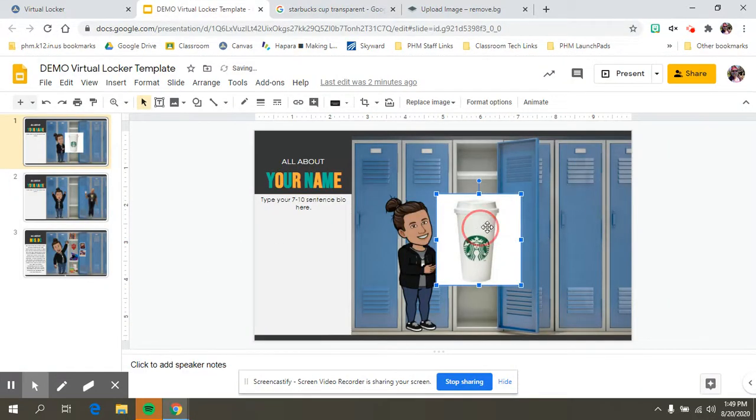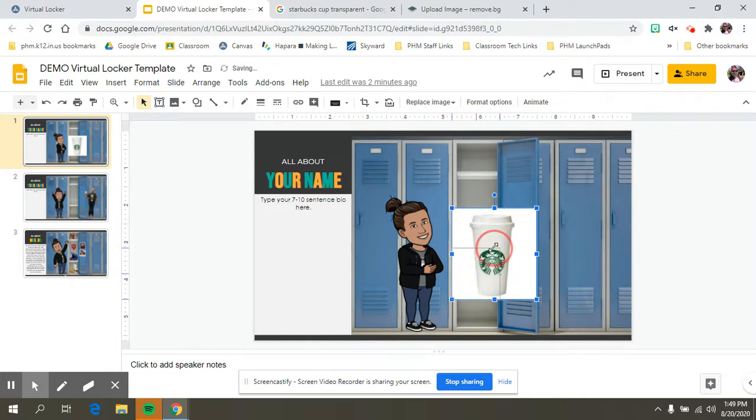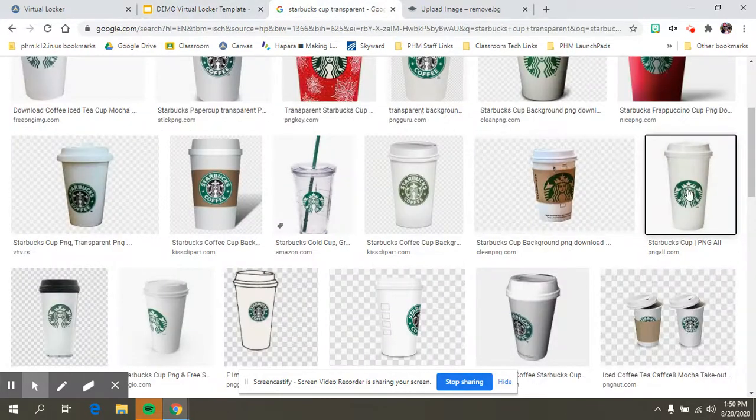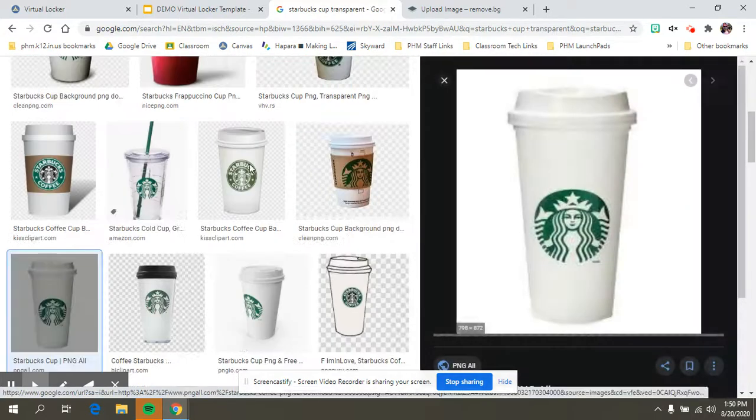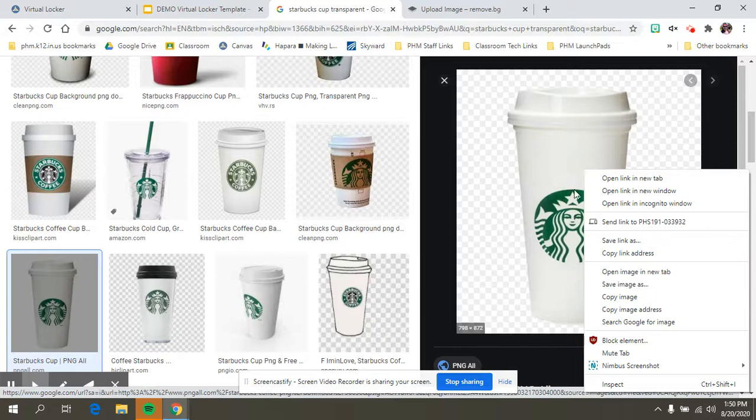Okay, now see how it has this white background. It's very obvious that I've copied and pasted this somewhere. It looks kind of like I'm making a collage. You might want this to look a little bit more realistic, and to do that, you're going to need to get rid of this white background. So going back to my Google image search, you're going to have to do this a little bit differently. So here's my cup that I want. And I'm going to right click and save the image as.